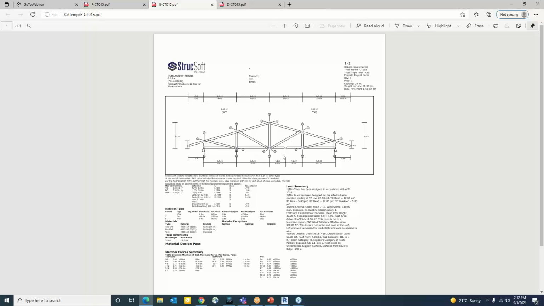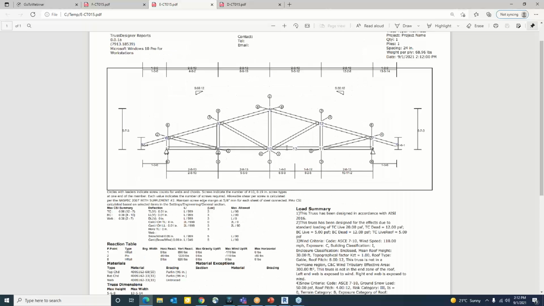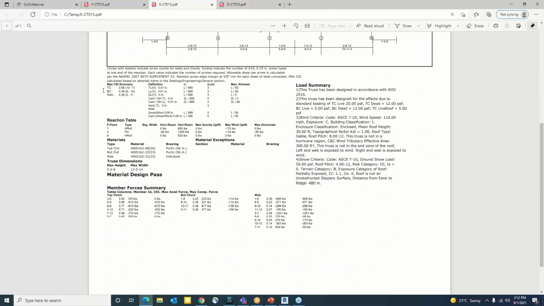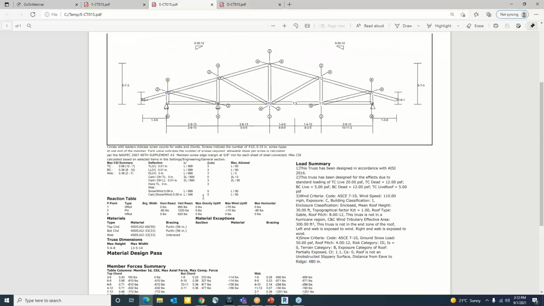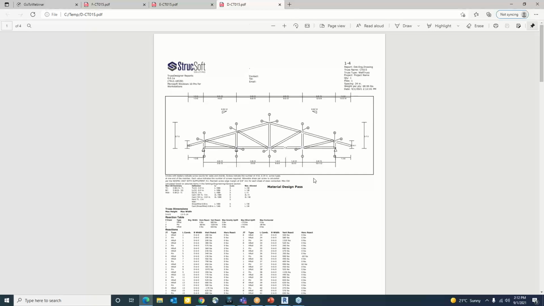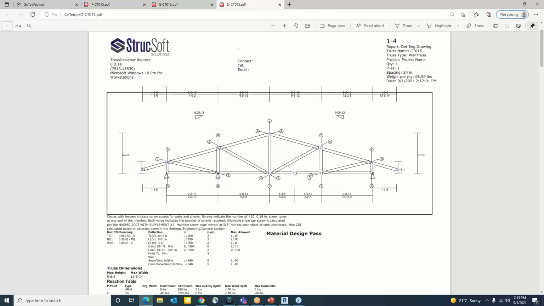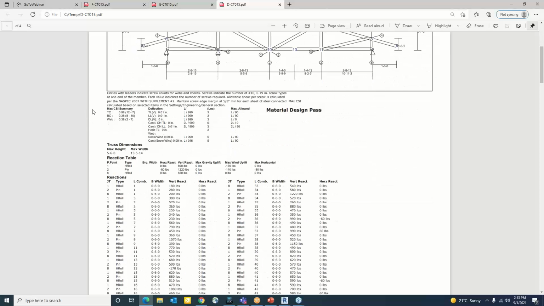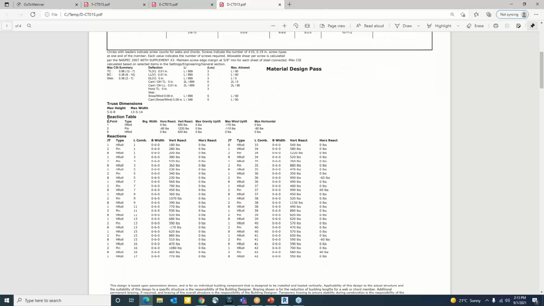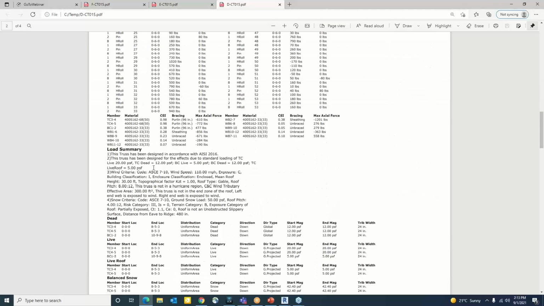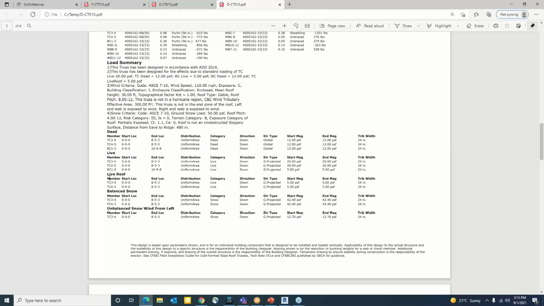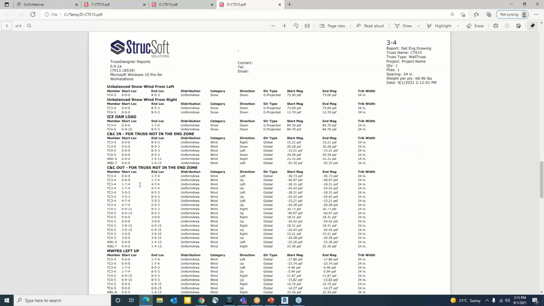In engineering reports, we have the view for the truss. Let me just zoom a bit, with the CSI summary, reaction table, materials, and member forces summary. And the last report is detailed engineering. All the details for the engineering portion of this truss are here. You can have the maximum CSI summary with truss dimensions, reaction table, all the reactions in detail, and load summary. Dead, live, roof, all the load summaries can be found here.